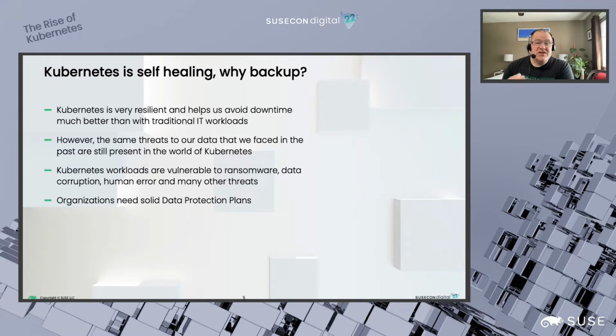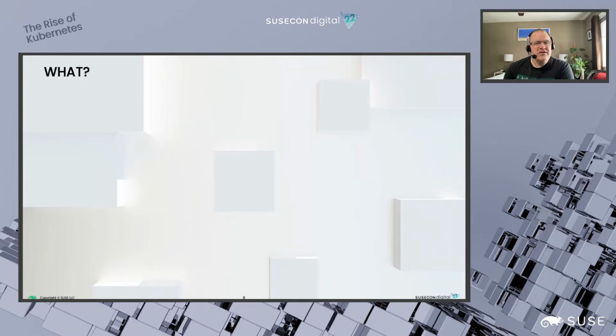Organizations do need solid data protection plans. There's no going away from that. These workloads are more robust, but they're also complex to a large extent. I think everyone will agree to that. People who come from the operations world, like myself, going into DevOps, there is a learning curve, so to speak. I made a lot of mistakes when I started out, and I still do. So you want to have a backup. Backup is crucial.